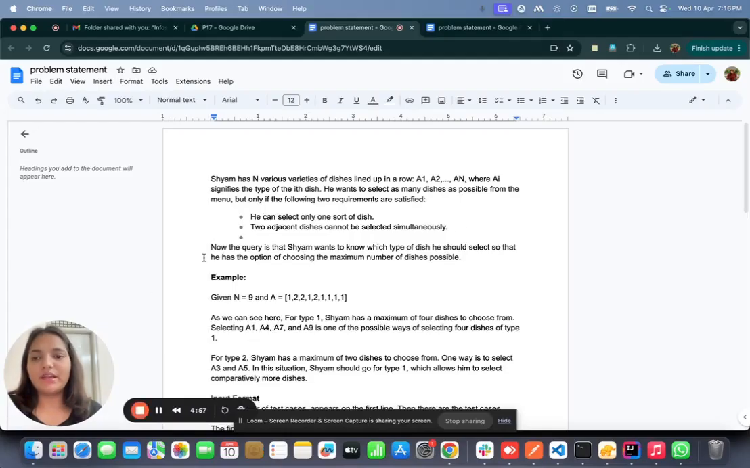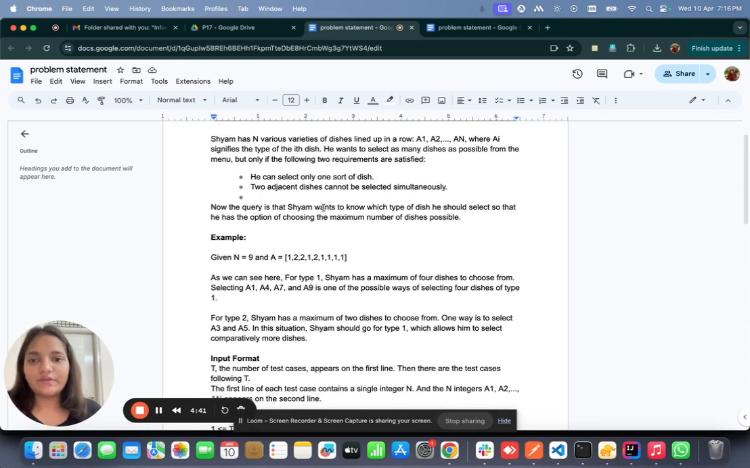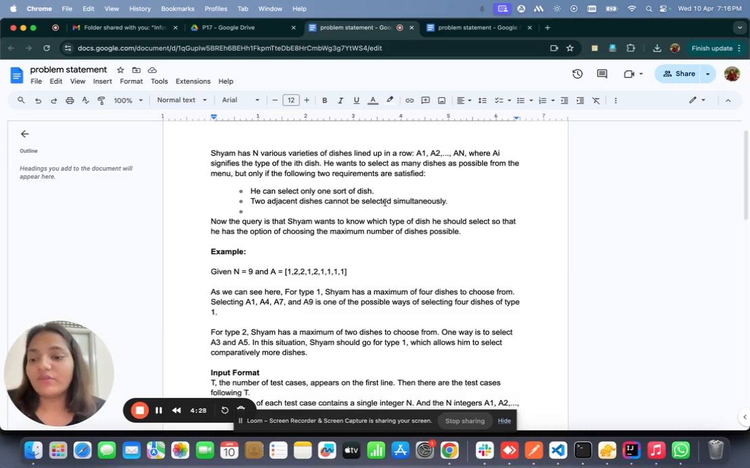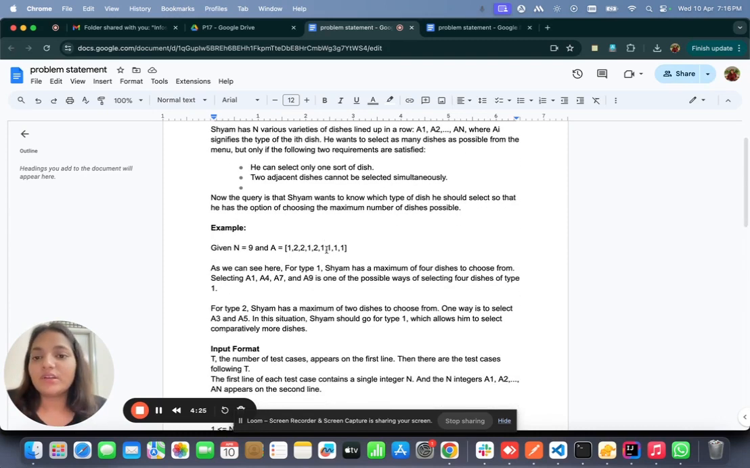Now we will solve this problem statement. Shyam has n varieties of dishes lined up in a row, where A[i] signifies the type of the ith dish. He wants to select as many dishes as possible from the menu, but only if two requirements are satisfied. He can select only one sort of dish, and the second requirement is that two adjacent dishes cannot be selected simultaneously. So an array is given which represents the type of the dishes, and we can only select one type of dish from the menu. Additionally, the second condition is that we can't pick two adjacent elements from the menu.